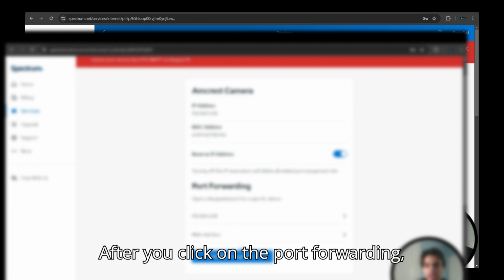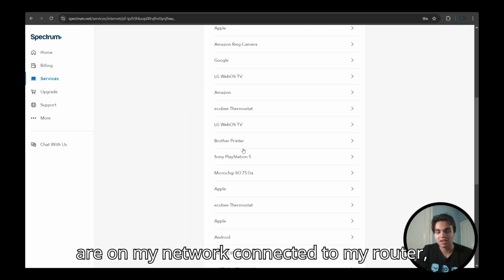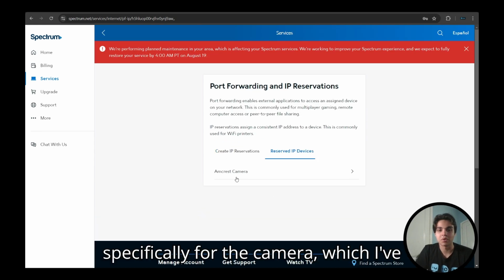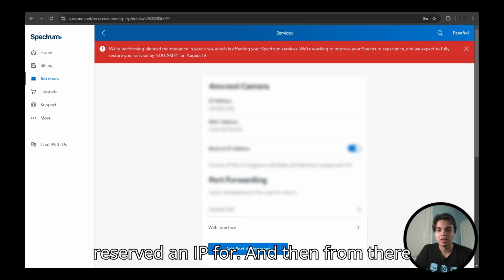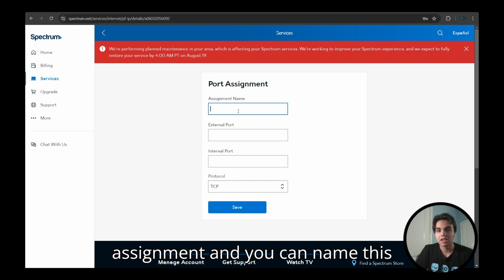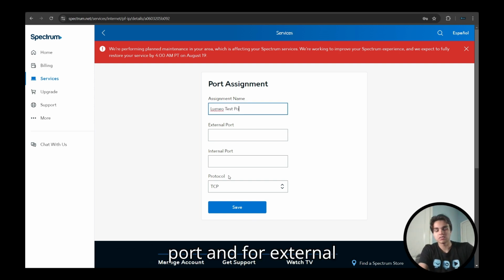After you click on the port forwarding, you want to create an IP reservation. You can see all the different devices that are on my network connected to my router, but we're going to be looking specifically for the camera, which I've already reserved an IP for. And then from there, you're going to want to add a port assignment. And you can name this anything. Let's go with Lumeo test port.